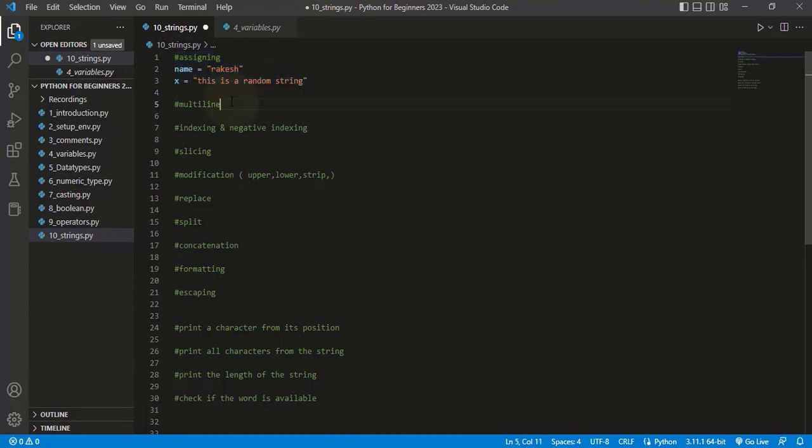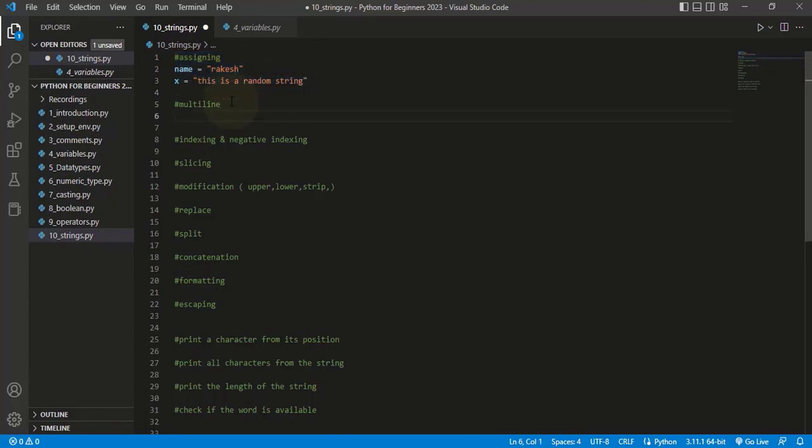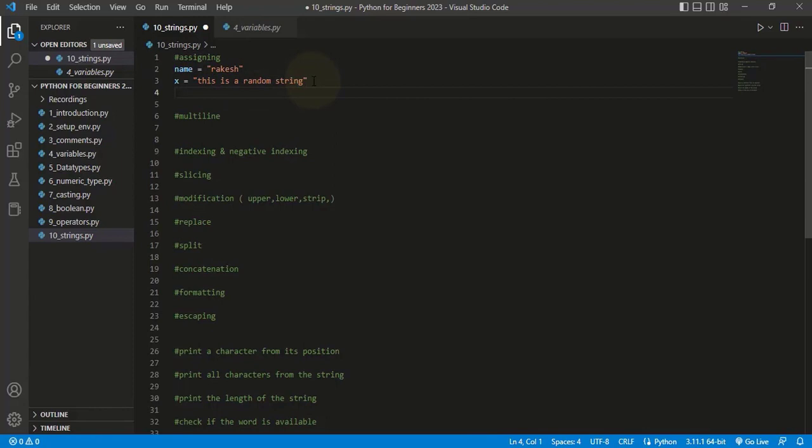But the next concept is how to write a multi-line string. Let's say this is just one line. So what if we had to write, this is the second line of the string, and you might say that just remove this double inverted comma and add this here.